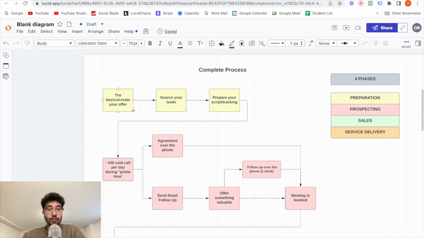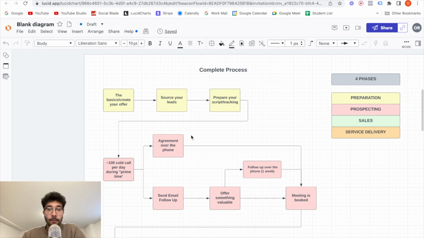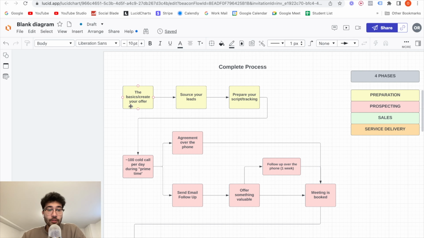So let's get started with the basics. Phase 1, which is preparation, everything that's in yellow. Very simple, you do the basics. As I mentioned earlier, your business email, your business name, your Stripe account, your calendar account, just the basic things that you need to get going with your agency. I made a bunch of videos on what exactly the basics are.